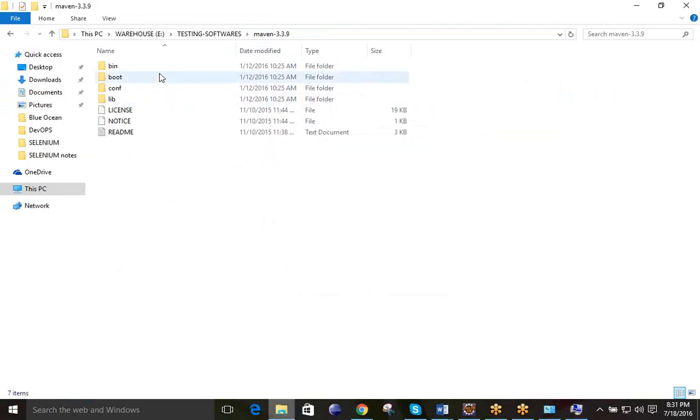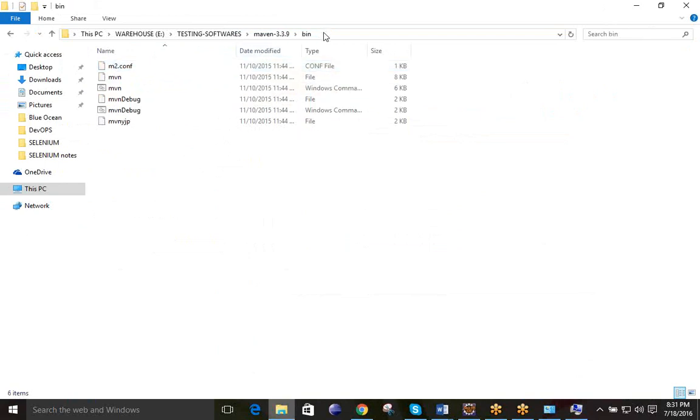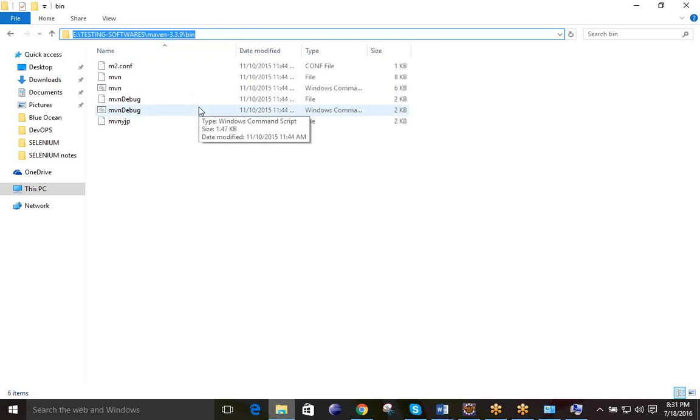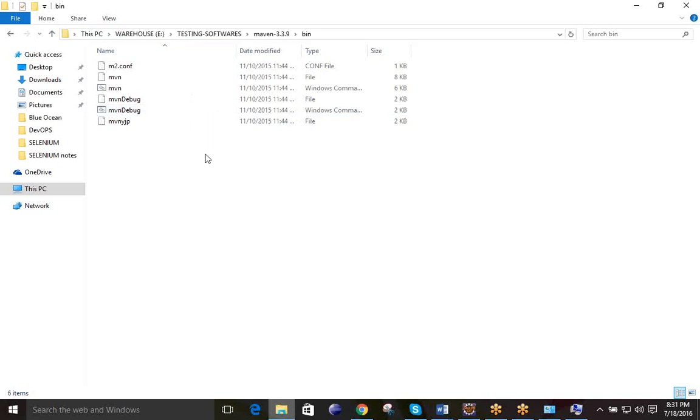Let me show. Earlier we gave the path up to this one. Now we have to give the path up to this bin directory of Maven. Why do we have to give the bin directory location in the Path? Because here you can see the commands. This is the first command, that is the Windows command script.